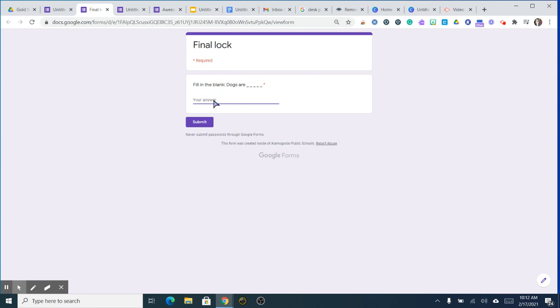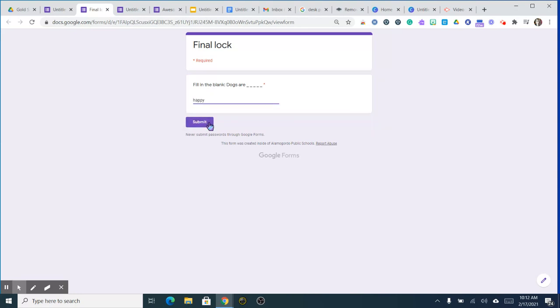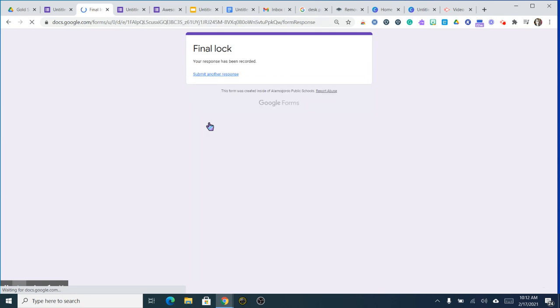Dogs are sad. Nope, not that. Dogs are, let's say I put in happy, but I put spaces. What happens then? Nope, not that. And then if I put the right code there, the right lock combination, whatever it is, then I get it. And usually I'll put a message here that says, woohoo, you've escaped the room. So that's your final lock.